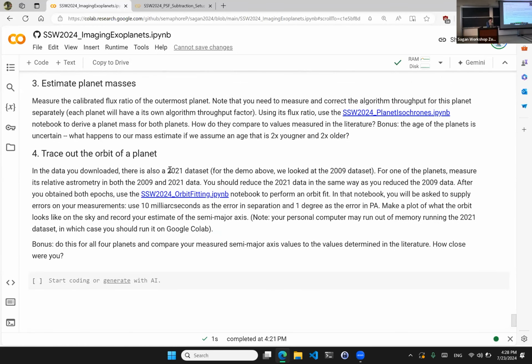And the last thing, again, we're giving you 2 epochs, so you can measure the position of a planet in both epochs, in 2009 and 2021. Measure the astrometry, measure the planet-to-star separation in milliarcseconds, measure its position angle in degrees, and then use this orbit-fitting notebook, using the open source Orbitize package, which you'll probably hear a little bit more about Thursday, to perform an orbit fit and estimate things like the semi-major axis, the inclination, the eccentricity of these planets, and again, compare it to what's in the literature and how well you did. Again, you actually do pretty well, but not well enough to publish a paper on it, but pretty well.